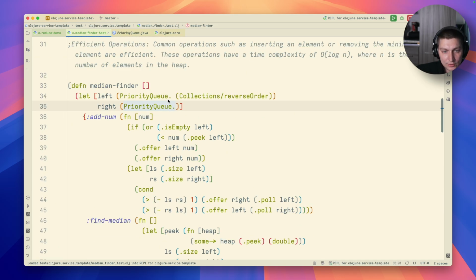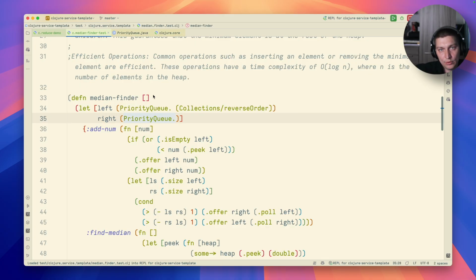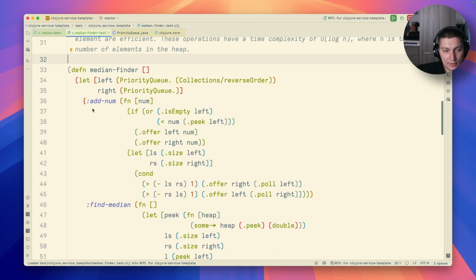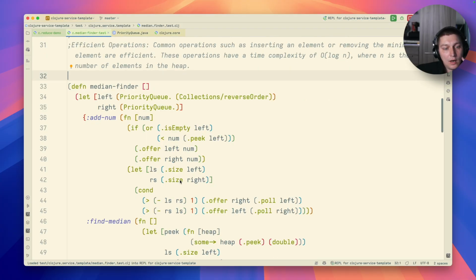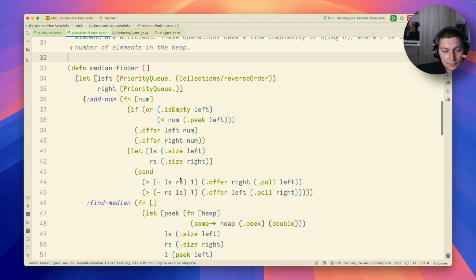The other way to write this obviously is to have this state separately as an atom or something, or just queues, like a def queue in the namespace, and then have functions to work with that. In that case, our namespace will basically hold some kind of state. That's the other way of doing it.